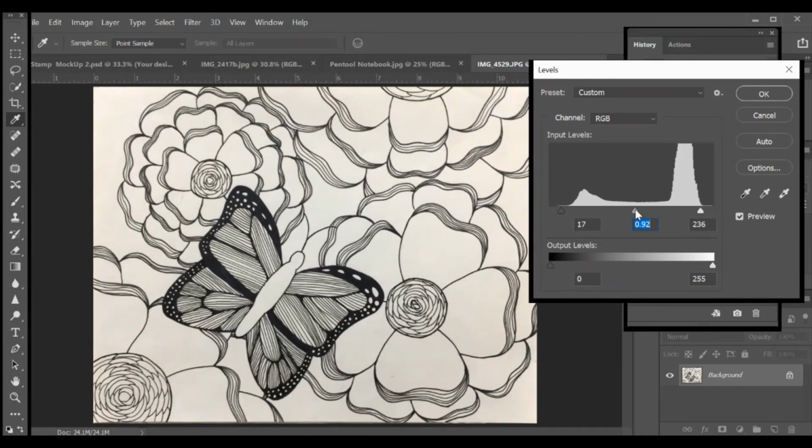But the thing I want to show you here, so you can adjust these, is this little white eyedropper tool. With that white eyedropper tool, you click on it and click on the background, just anywhere here. And look at it, it brightens up the whole background. Wherever you click, it's going to make that white. So that's what we want. We want it to be pure white.